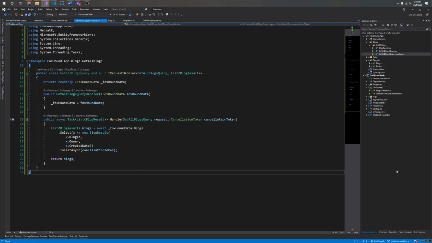So where do you guys want to go from here? Do you want to add, do we want to write another query? Do we want to try to write a command for it? Do we want to maybe add some unit tests around what this thing is doing? Kind of take it wherever you guys want to go.